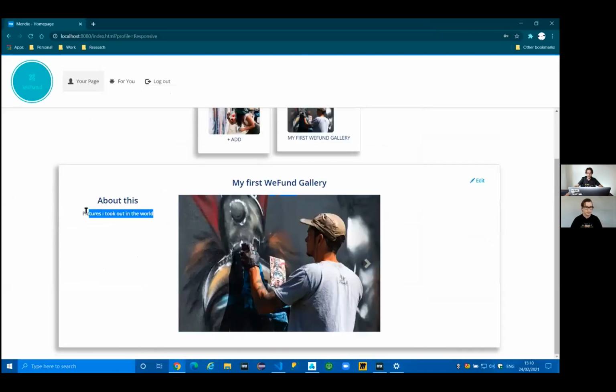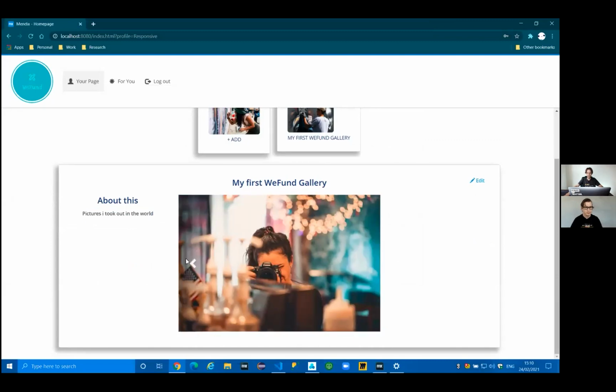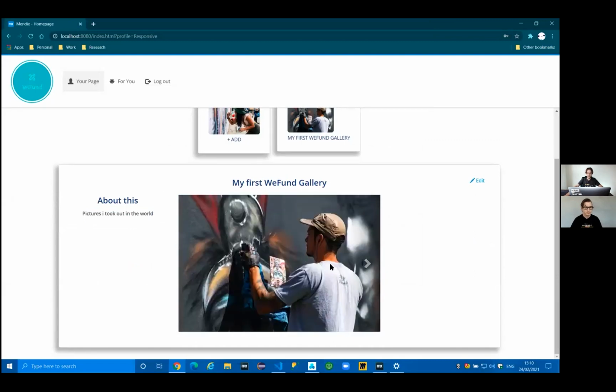The about shows up on the side. And this is also actually a carousel, so people can browse through your images. This also supports swiping on a mobile or tablet version.